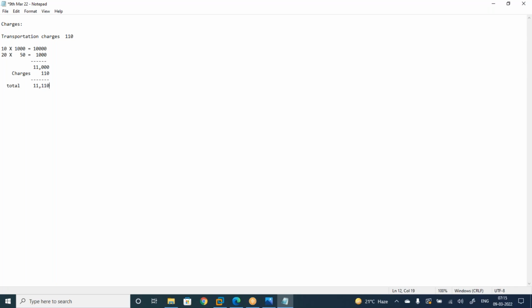11,110 is the total amount. Okay, so the purchase price is 1,000 for the first item A, and this item is $50. Now the cost price. I want to distribute this 110 across these items. So the total amount is 11,000. For 11,000, the charges are 110. For a 10,000 item, what is the charges?